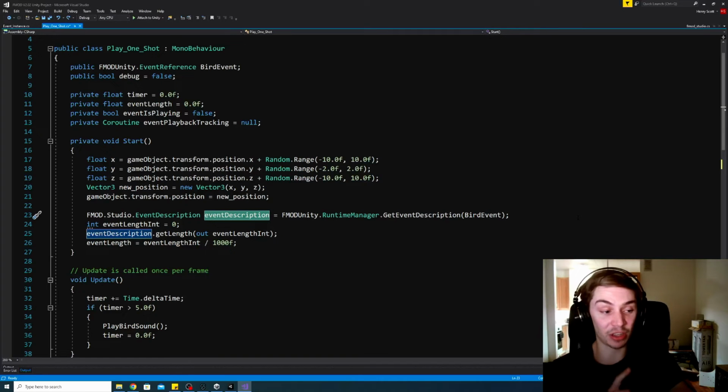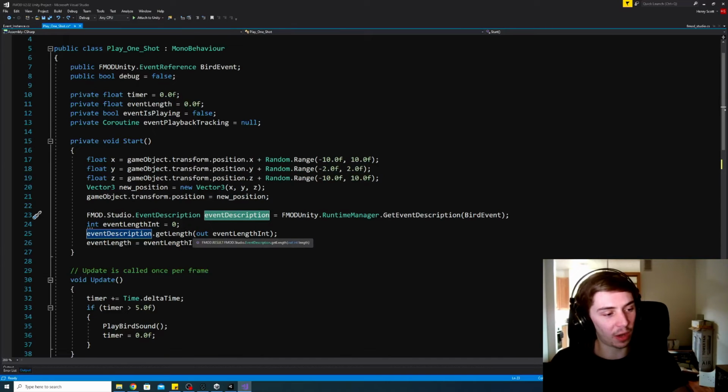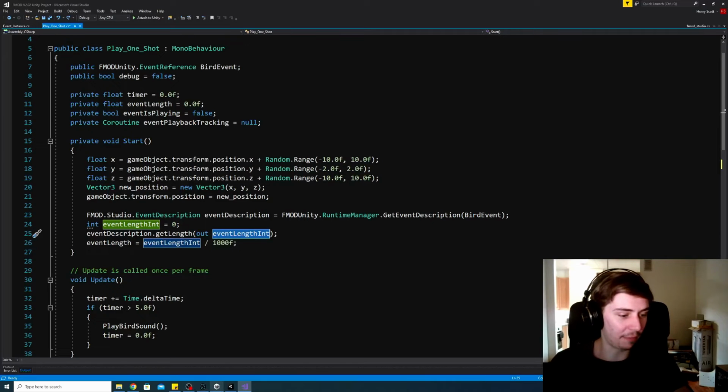Within that variable is information about it. So how do we access that information? And also, what information do we want? Well, what I want to know is the length of the event. So you can see on this line here, line 25, I'm accessing my event description variable, and I'm writing .getLength, and then I'm outputting a value into another variable here, which we'll talk about in a sec. GetLength will get in milliseconds the length of your event.